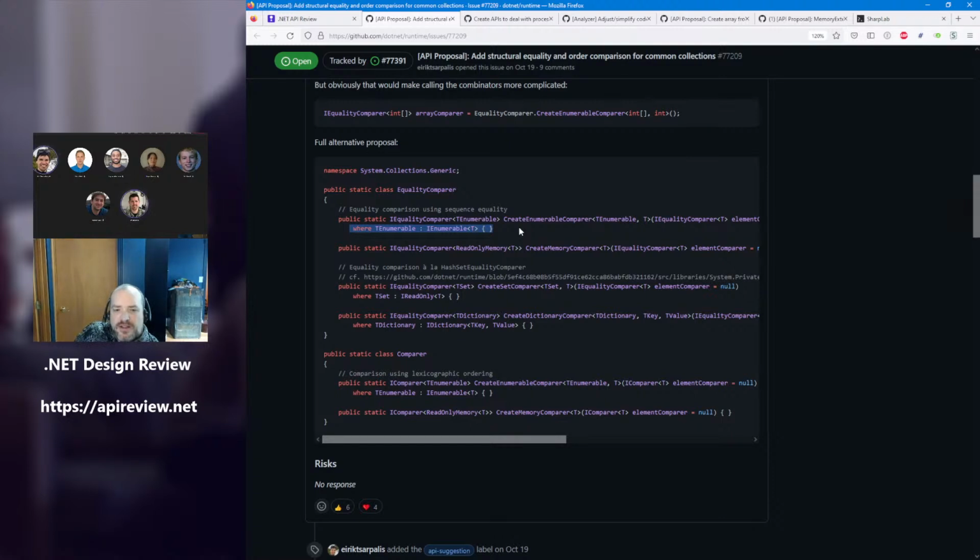I mean, don't add finalizers, make a safe handle. It sounds like there might be appetite for us to remove the read-only memory overload for now. I mean, at the same time, as I'm looking through issues, there are at least 3 issues I saw that have asked for comparers for read-only memory. Now that said, I think some of them are focused more on string-like scenarios, and I'm not sure this is the right shape for that.